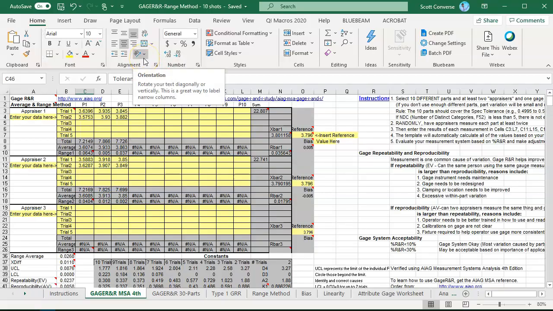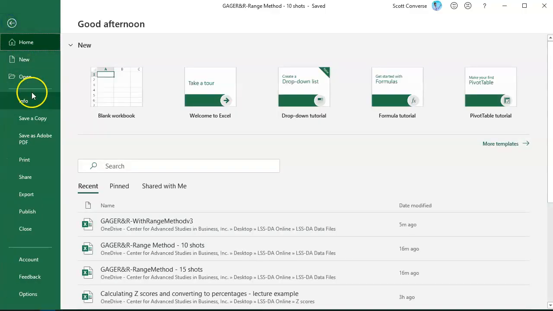Okay, I'm now in Microsoft Excel and I've loaded the data file that's on the course website called Gage R&R Range Method 10 Shots. But you can also get to a Gage R&R template file by pulling it up from QI Macros, so I'm going to show you how to do that as well. I'll eventually be coming back to this range method 10 shots file because it's got some completed data that we'll be looking at. But to get a completely blank template, here's what I would do.